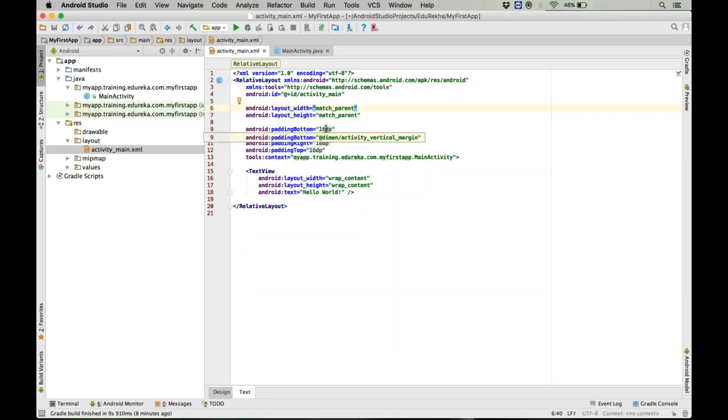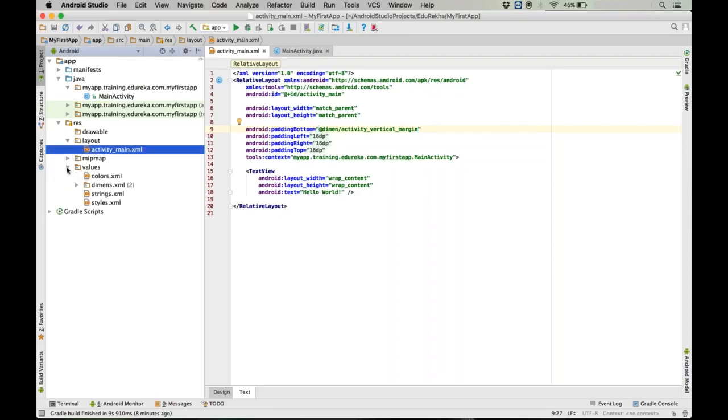Now, when I hover the cursor on top of this line, it shows you something else. It is not 16 dp, it says at dimension activity underscore vertical underscore margin. When I click on this, you're not able to see the 16 dp. The 16 dp is conjured up in a file called activity vertical margin, in the folder called dimension. Now let us quickly go to the resource. Let me click on values, and you already see the dimensions right there. Let me click on the dimensions.